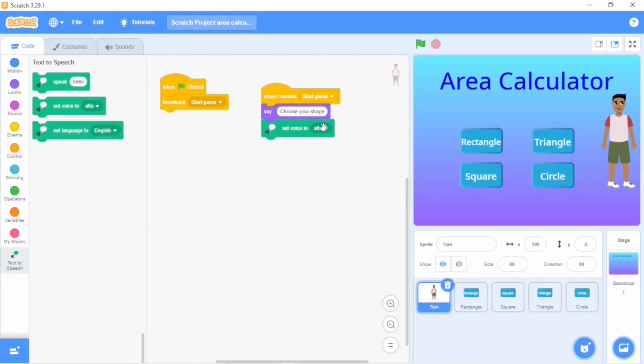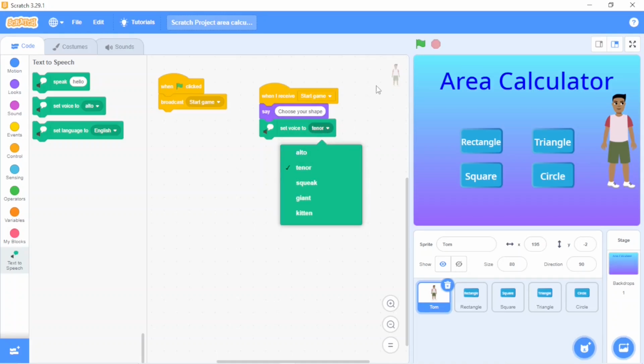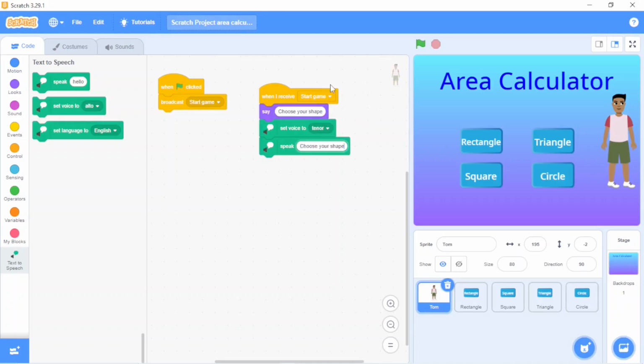Then go to text to speech. Take set voice to tenor. If you have taken a girl character, then you can take alto. I took a boy character, that is why tenor, because tenor is a boy sound and alto is a girl sound. Okay, and now take speak hello and copy what you have written. Copy it and then just paste it. Instead of hello, paste choose your shape.